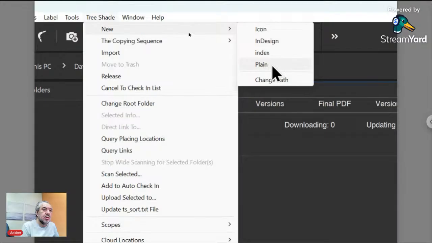for shortcut. And here I have plain text file, index.html, and here InDesign document, and here icon. You can change the default path, and you can add more files.